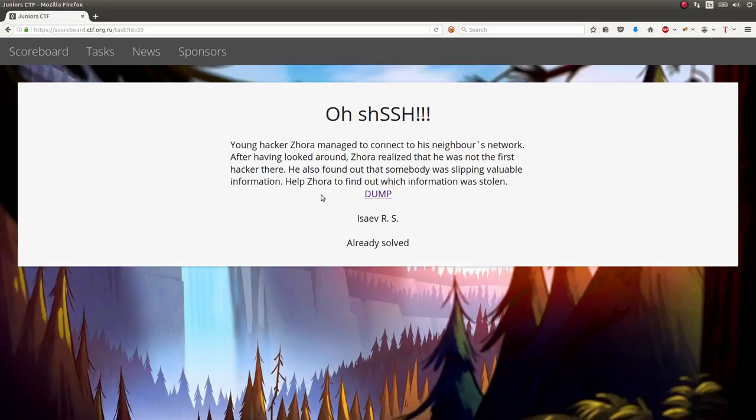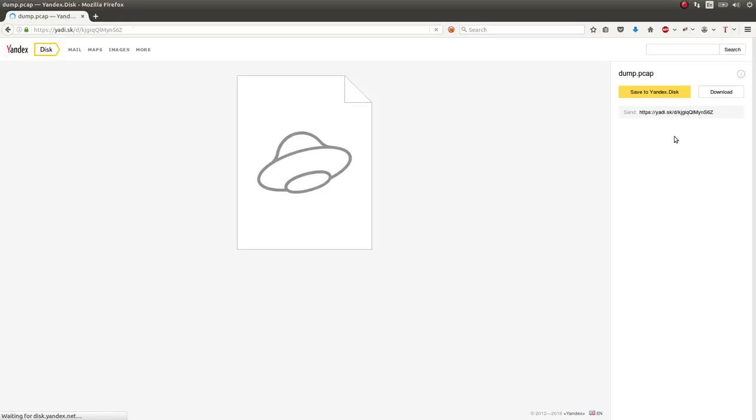It says here, the young hacker Zora managed to connect to his neighbor's network after looking around. Zora realized he was not the first hacker there. He found somebody was also slipping valuable information. Help Zora find out what information was stolen. So there's a dump file here, which is a PCAP file.